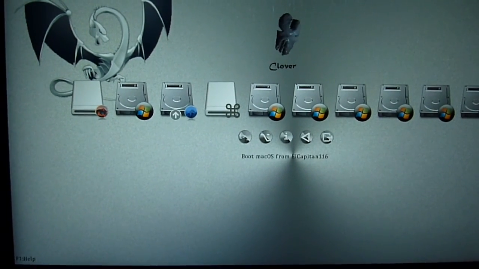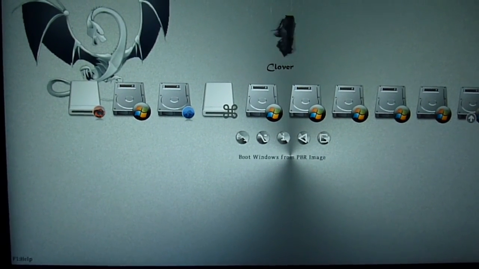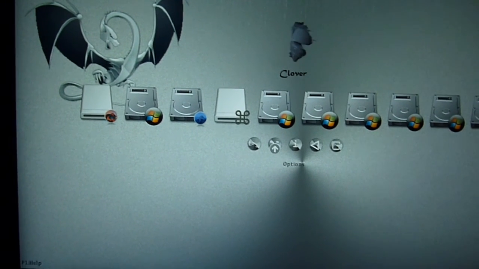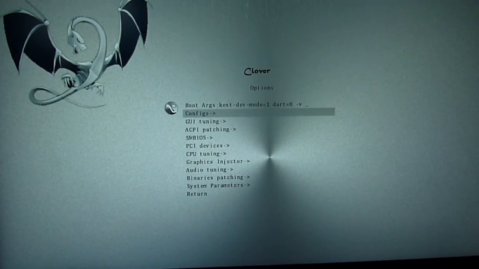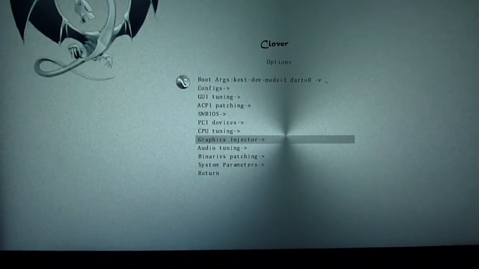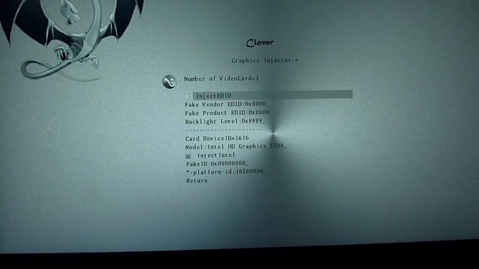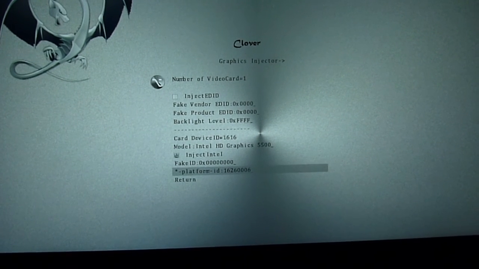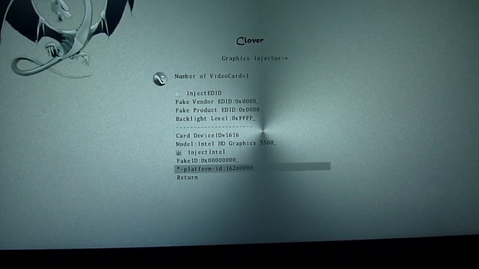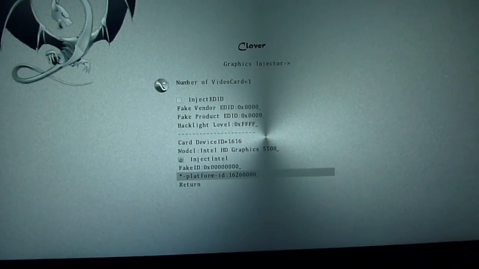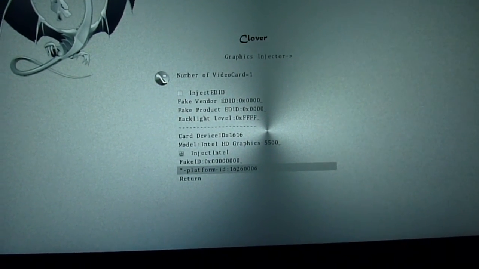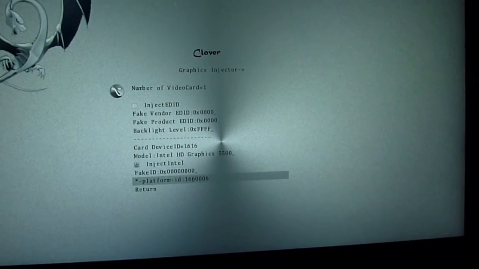You saw that was kernel panic. So since we got a kernel panic, what we're gonna do is go to option. And we go to graphic injector. Now it doesn't like 1626. We will do it later, but for now change this one to 16.